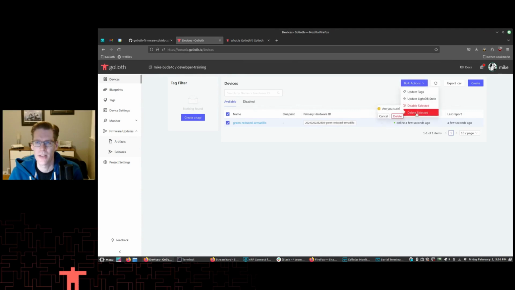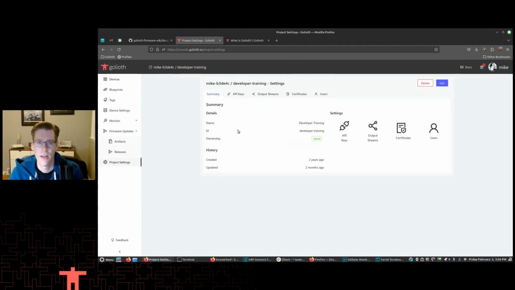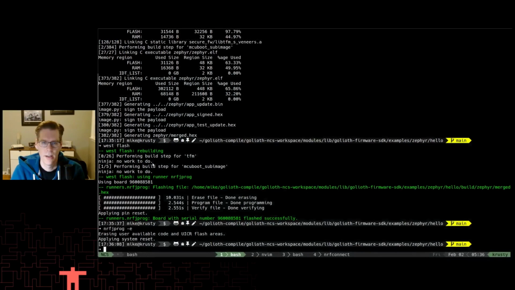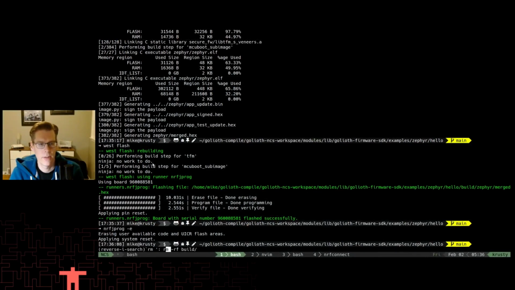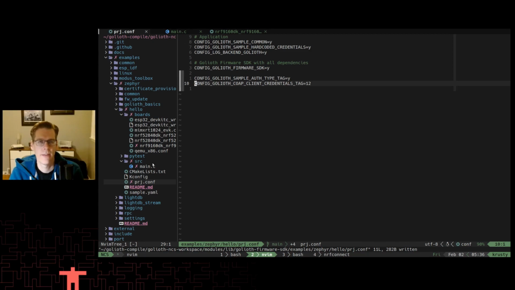If I delete the device, we know it's not connecting through PSK because the PSK no longer exists. And I just want to make sure there's no certificates in there. I'm going to remove the build directory, and then let's make a few changes. So let's say we're going to use tag number 24 for our next tag.